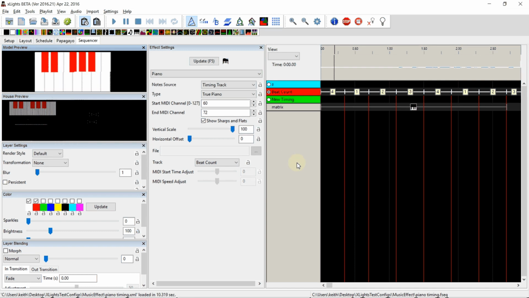A quick video, guys, to show a change that I made in the piano effect in release 21. At the conference the other day, I was talking about how frustrating it is to use the piano from the perspective of getting a really good clean source of the notes that you want to display during the song.